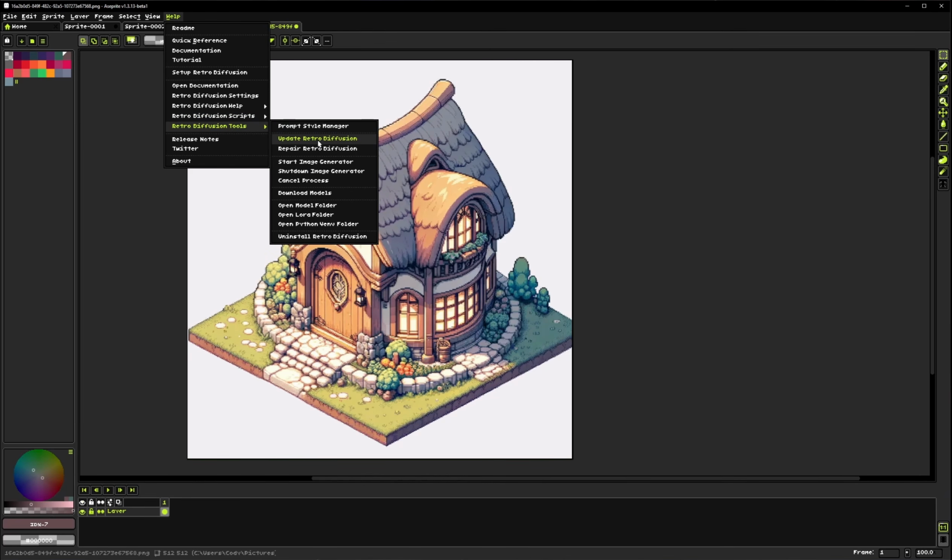This is the tool for updating Retro Diffusion. I've got a video going over that. It is still applicable now. So whenever I put out an update, I link to that video and you can go and watch it. Repair Retro Diffusion. This is helpful if you're running into some weird errors. Sometimes in the process of helping fix stuff, I'll tell you to run this and it'll just reset some stuff and install things again, and it's very useful.